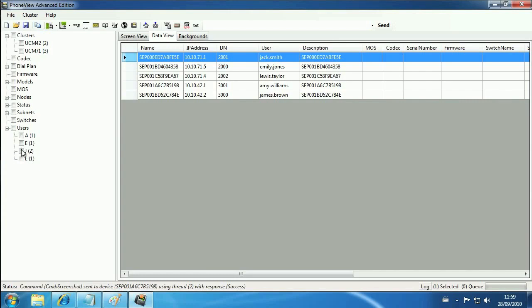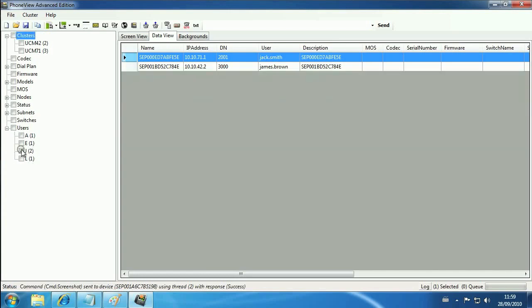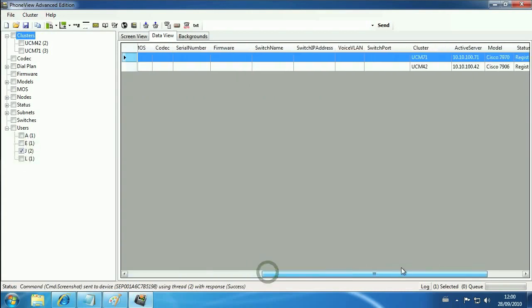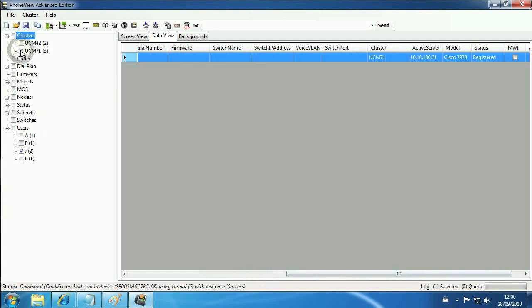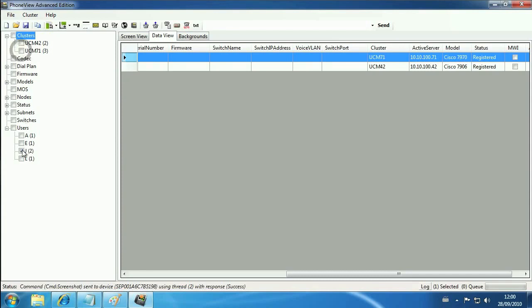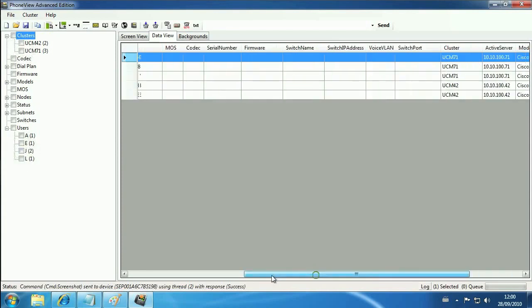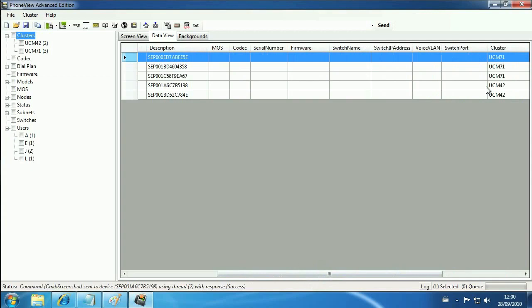So for example, we can filter on user J to look at two users, Jack and James. However, we can further refine our search by clicking another item, in this case a cluster. And we've chosen just a single phone through two mouse clicks. So we'll clear that selection, and now we'll pull additional data.